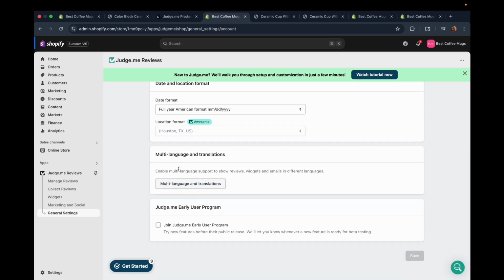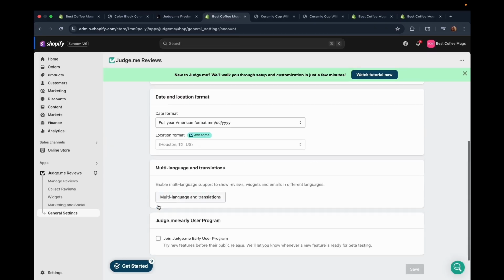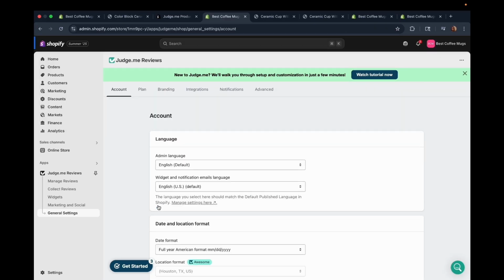And then you can enable multiple language support to show reviews, widget, and email in different languages. You can also, if you want to join an early user program with Judge Me, join in here and you can try them out before they become public, before they get released to the public.